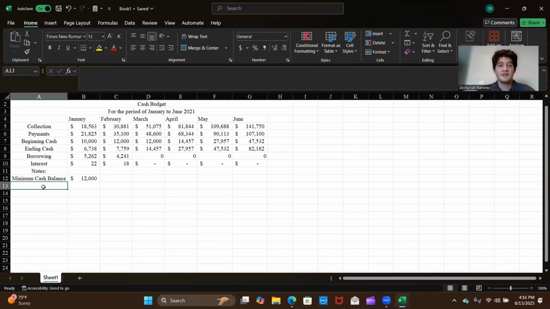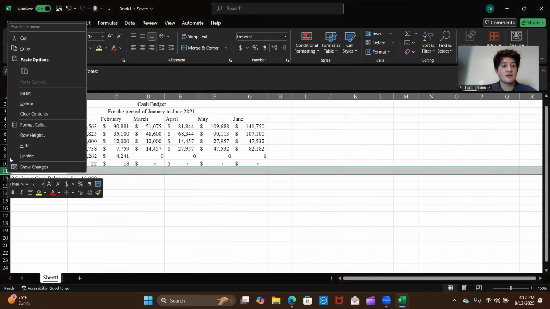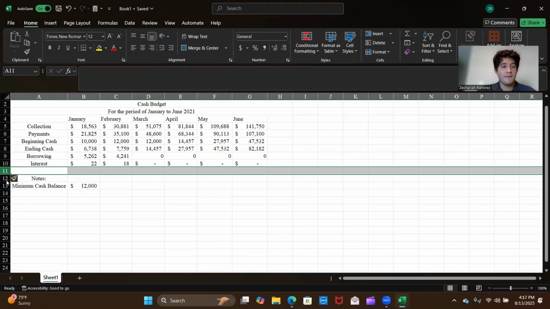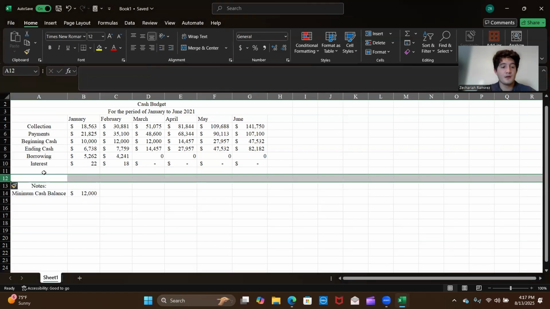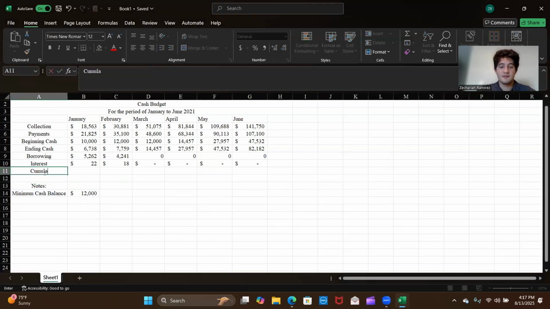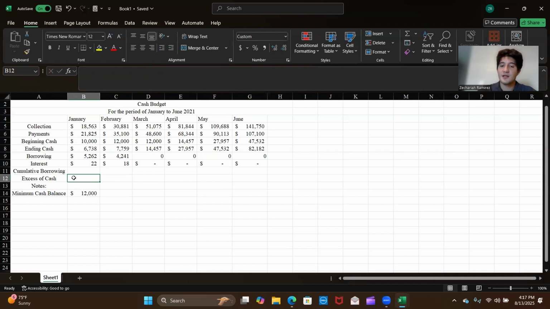All right, and now that we have this, we can move on to our next part, which is part D, which states, what are the ending cash balances if the firm uses any cash in excess of the minimum to pay off its short-term borrowing in each month? So with this, we're going to add a couple rows here. Here we go. First one is going to be cumulative borrowing. Second row will be that excess of cash. We'll start with excess of cash.